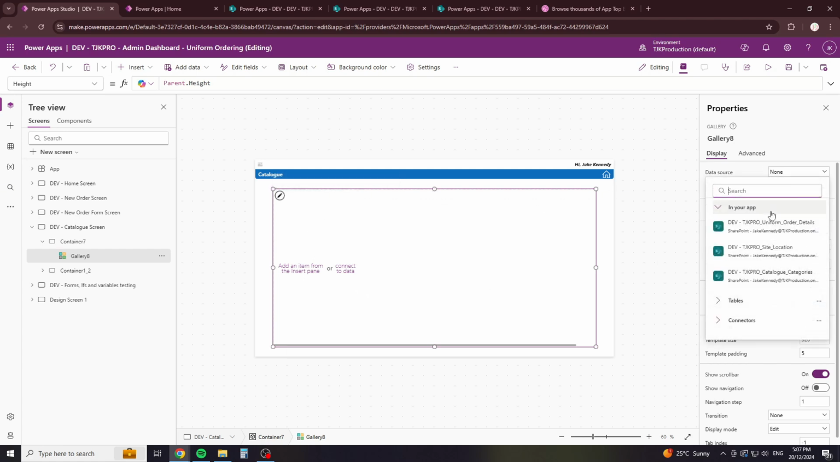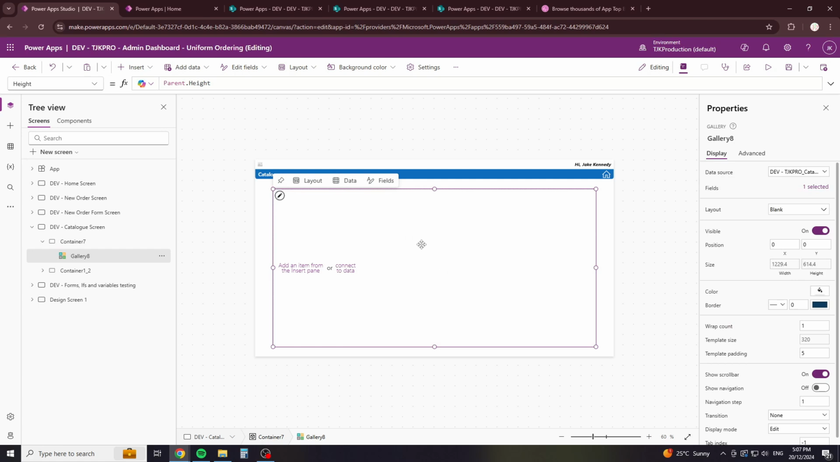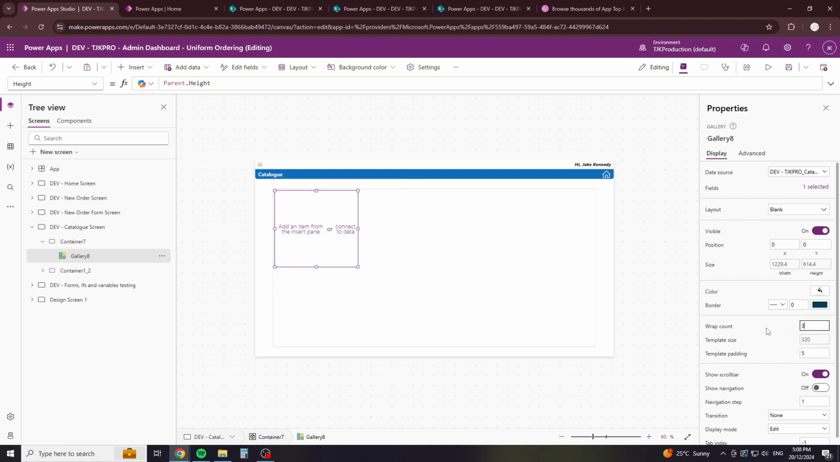So I need to add the data source, which is catalog categories. Now you'll see here how it's one big line. You can actually wrap these items as well. So if I go to the properties tab over here, you can see you've got this wrap count. If I do that as 2, you'll see that it's actually cut the size in half. So now I can have multiple lines. I want to do this by 3.